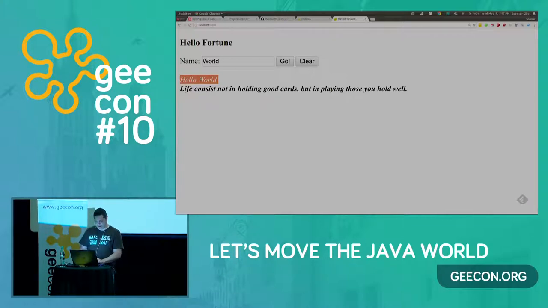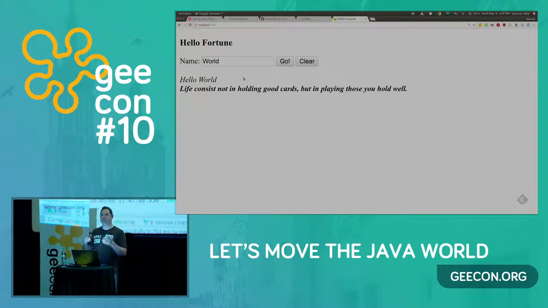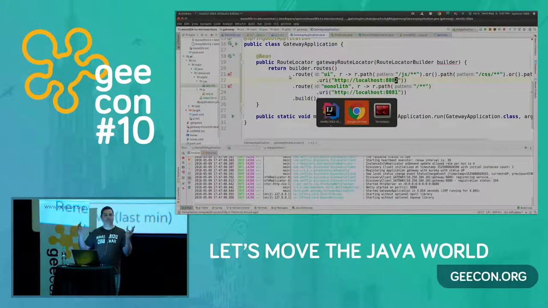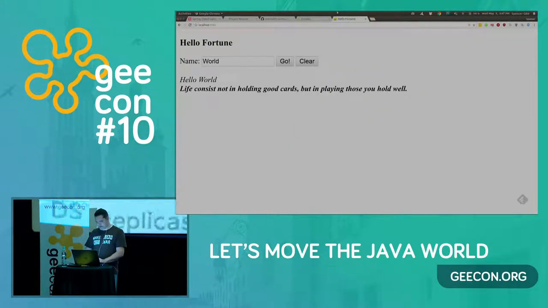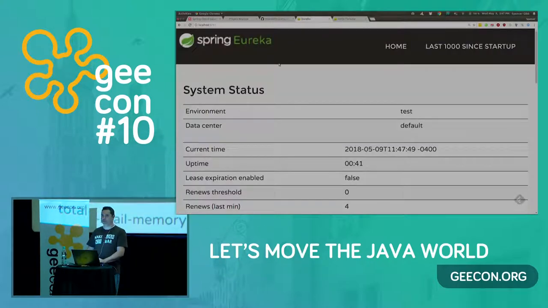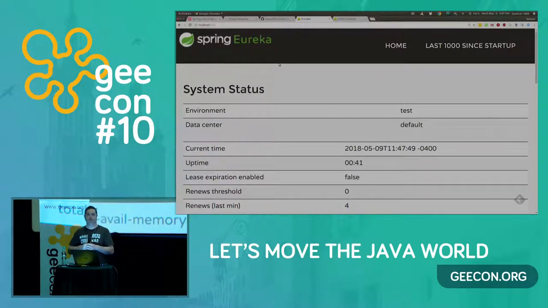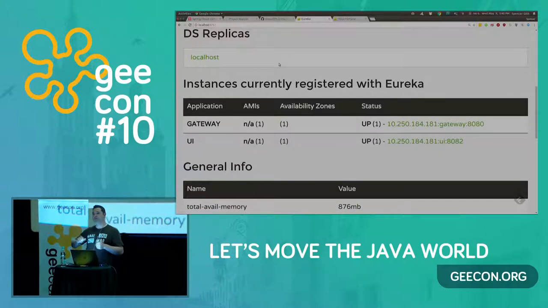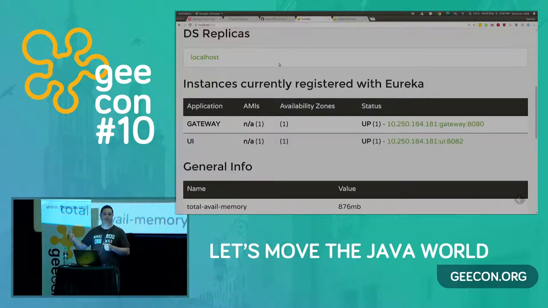How about that? So putting a hard-coded URL here isn't really going to scale, right? So maybe we need more than one instance of our UI, but how do we do that? In the background, I have running a Eureka server. Eureka is Netflix's service discovery and registration system. And I had already added the proper dependencies to each project so that they would register with Eureka. But now I can use that in the gateway and reference a logical service name rather than a physical host and port.